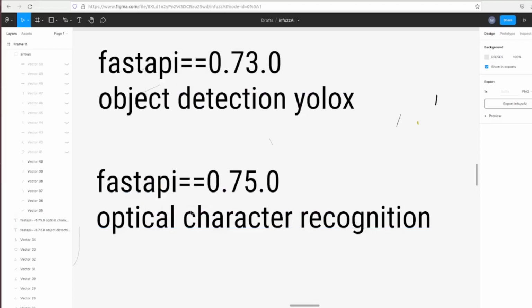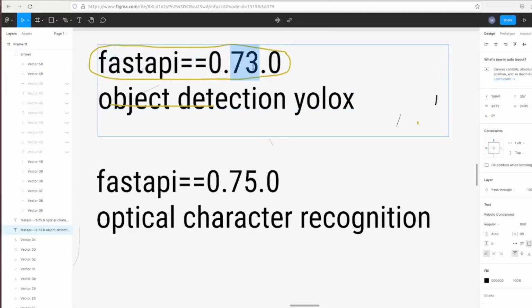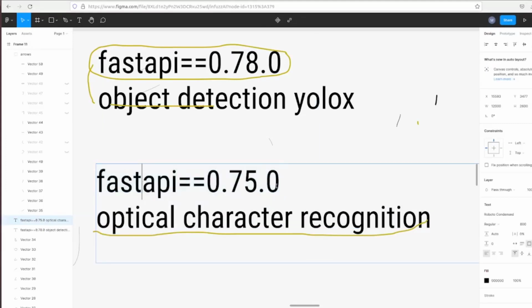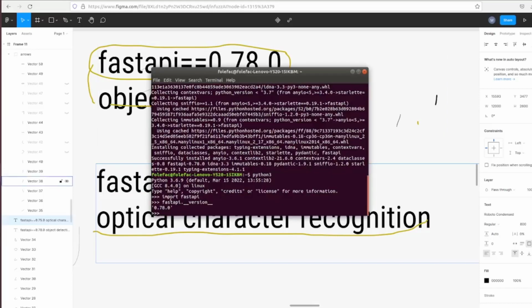Okay, so that's it, 0.78.0. The next problem we may face will be, what if we have this object detection project in which we have FastAPI version 0.73.0, for example, installed, and you have this other project on optical character recognition which needs a different version of FastAPI, that is 0.75.0. You find that with this, there will be a conflict as what we've installed is this 0.78.0 version.